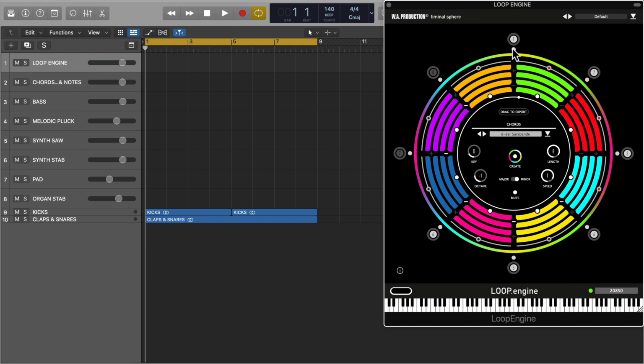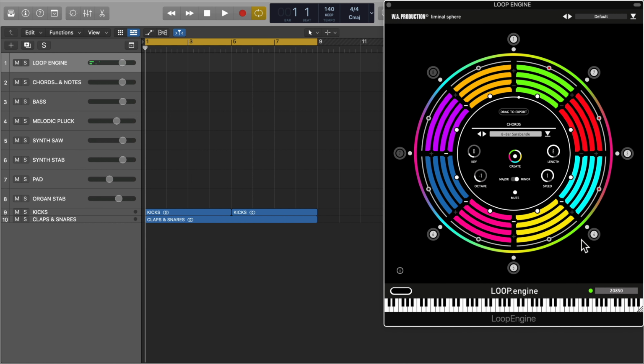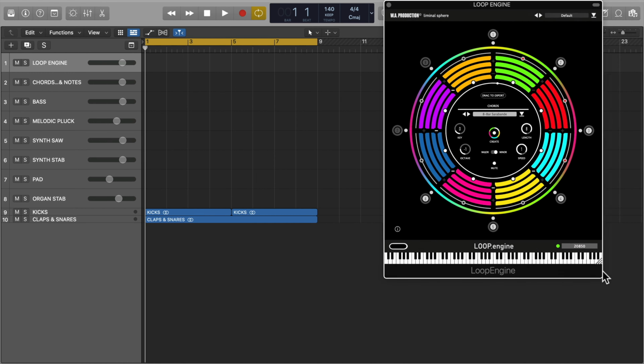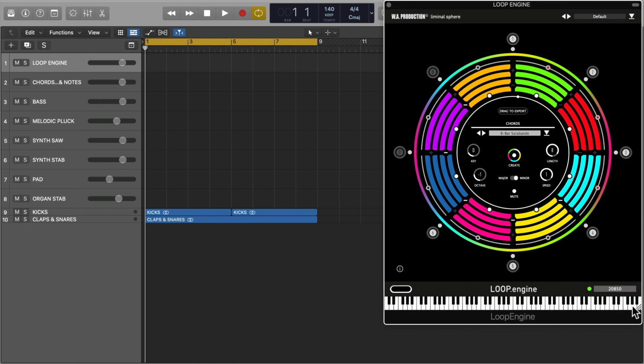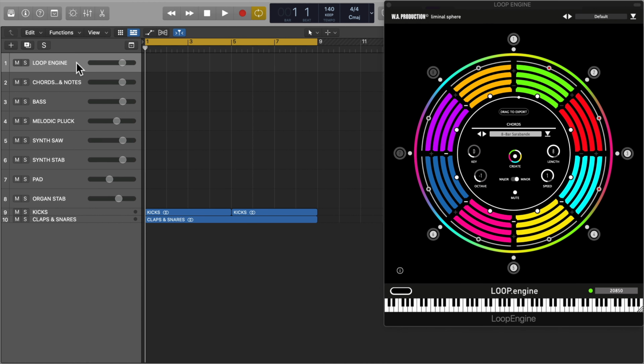Let's dive in. This is the main interface for Loop Engine with lots going on under the hood, but all easily accessible. The interface is based on vector graphics and totally resizable, just drag the corner. You might notice that Loop Engine looks similar to some of our other plugins, notably the Chords range of products. But don't be fooled, Loop Engine is far more capable than any of the previous plugins in the lineup.